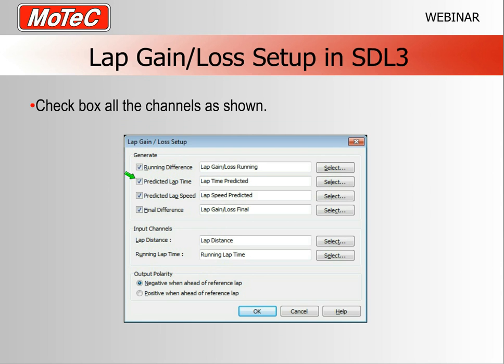When in this screen, you need to tick on that I want to see either running difference, predicted lap time, predicted speed, or final difference. These are your options on lap time gain loss, and some people prefer one option rather than another. If you show predicted lap time, as you go over the start finish line, it will show you that you're going to do a 1 minute and 3.9 second lap time, for example.